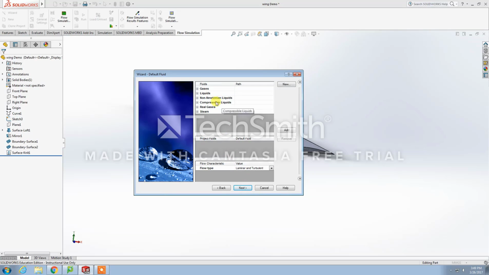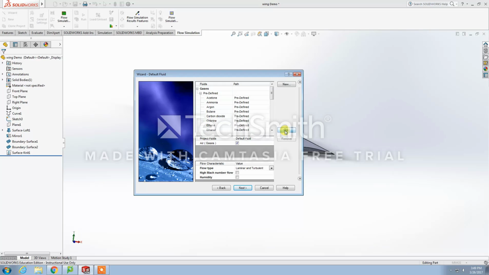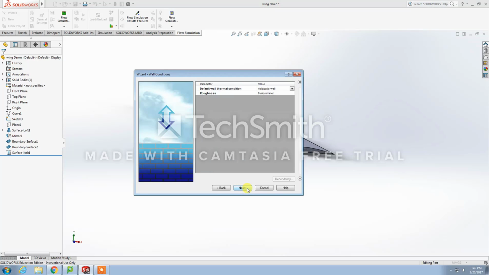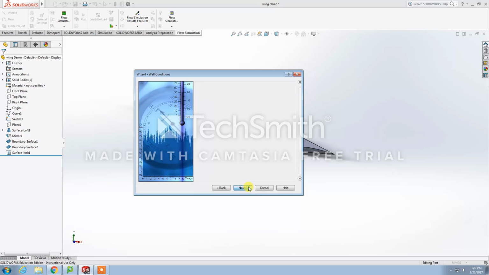Alright, so in our case, our default fluid is going to be air. So you're going to want to go to the Gases tab, expand that, and select the predefined air as your gas. Alright, we'll hit Add. Alright, and then we'll go Next. Going to make the assumption of an adiabatic wall.